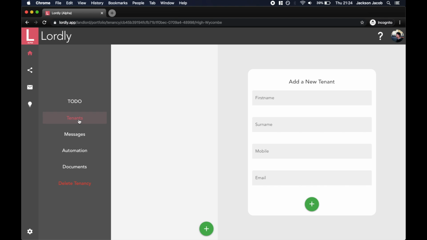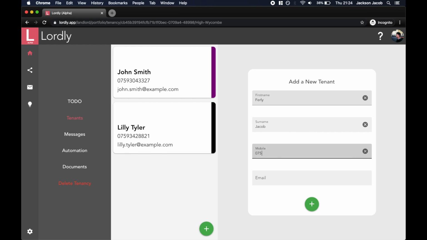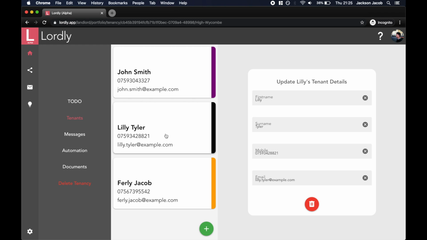The next is a tenants list. You can keep track of tenants for this tenancy here. To add a tenant, simply fill out the information on the form and click Create. Let's add a few more for example's sake. To update a tenant's information, select a tenant and update the relevant section. Finally, you can also delete a tenant by clicking Delete.